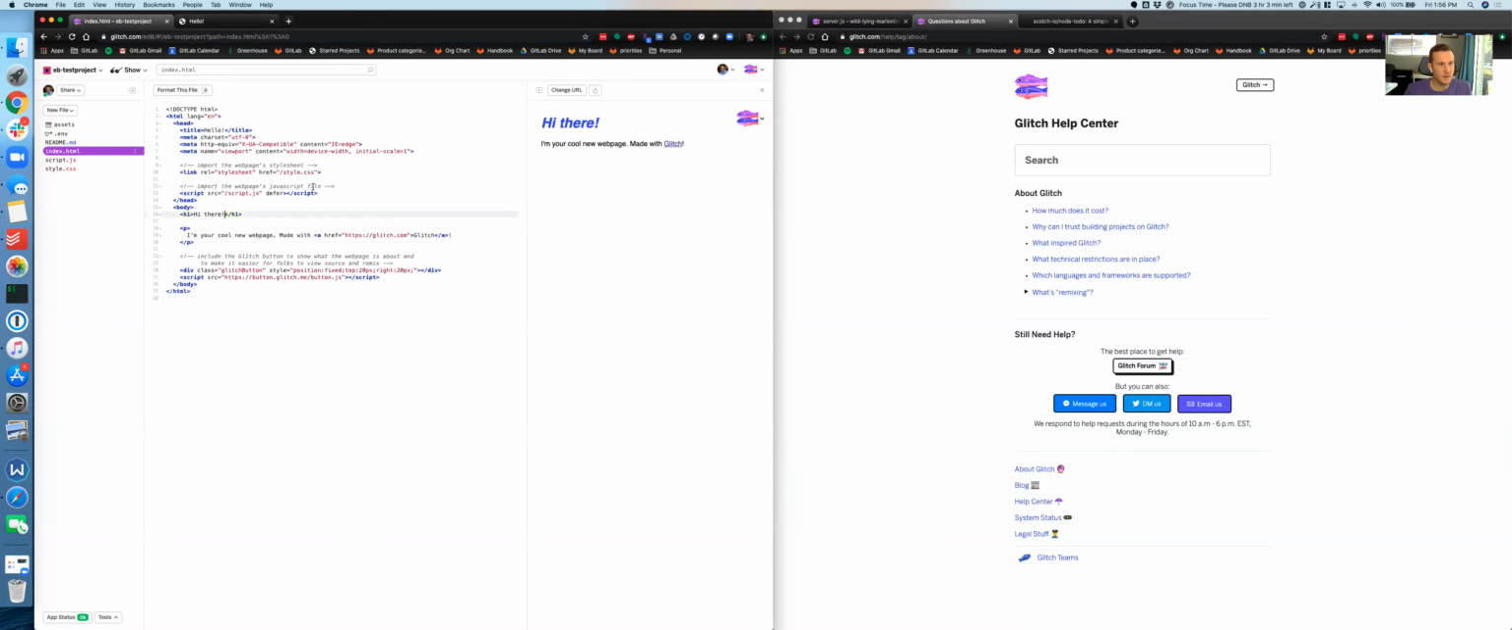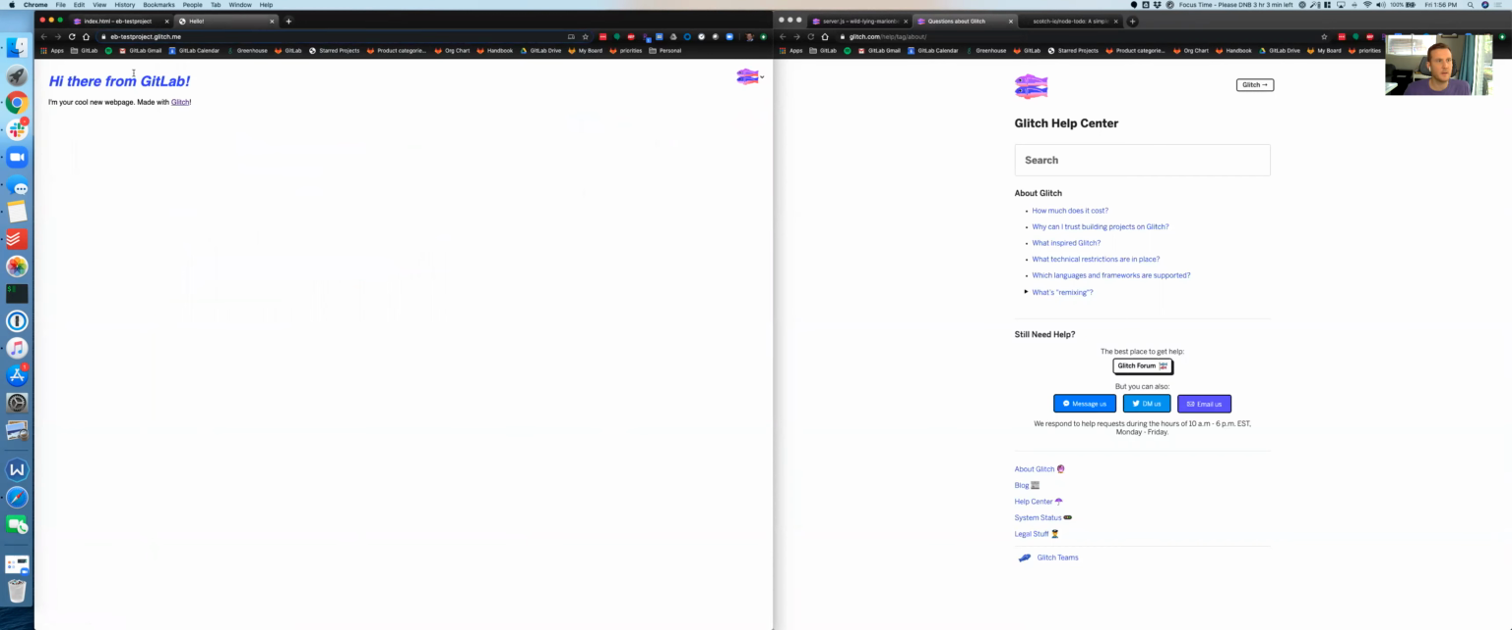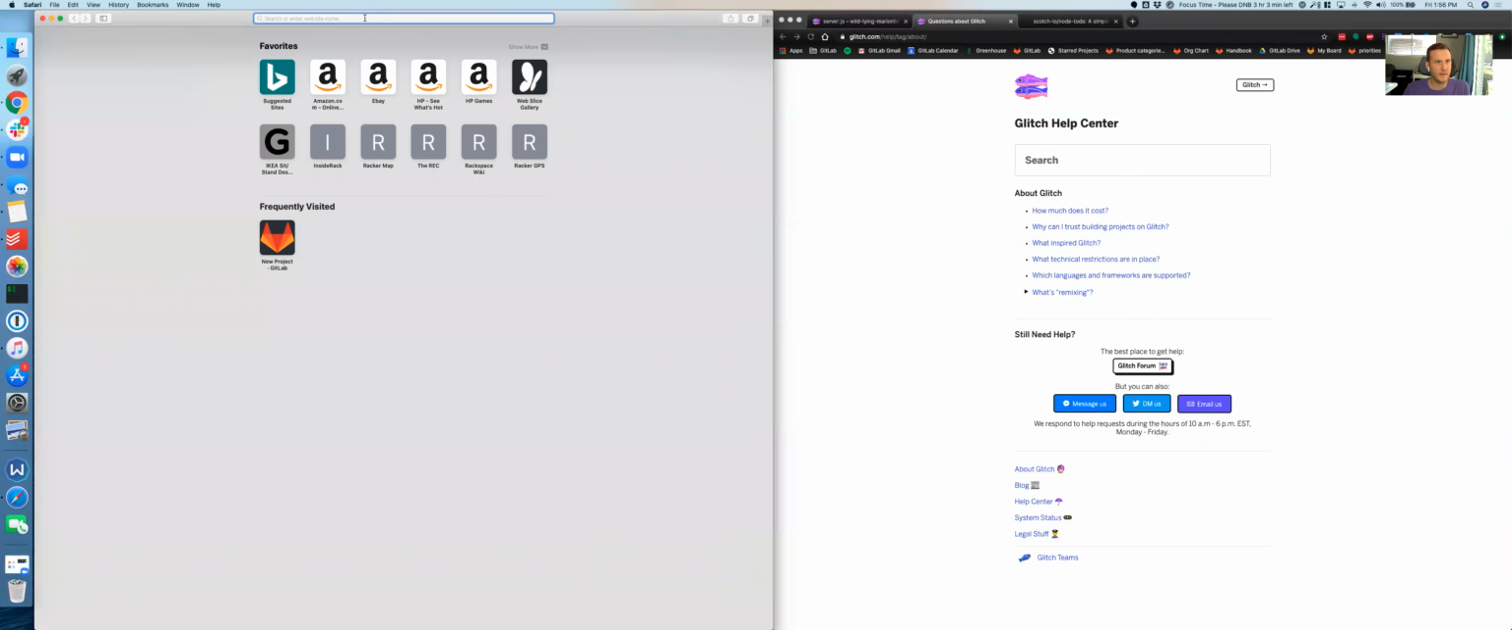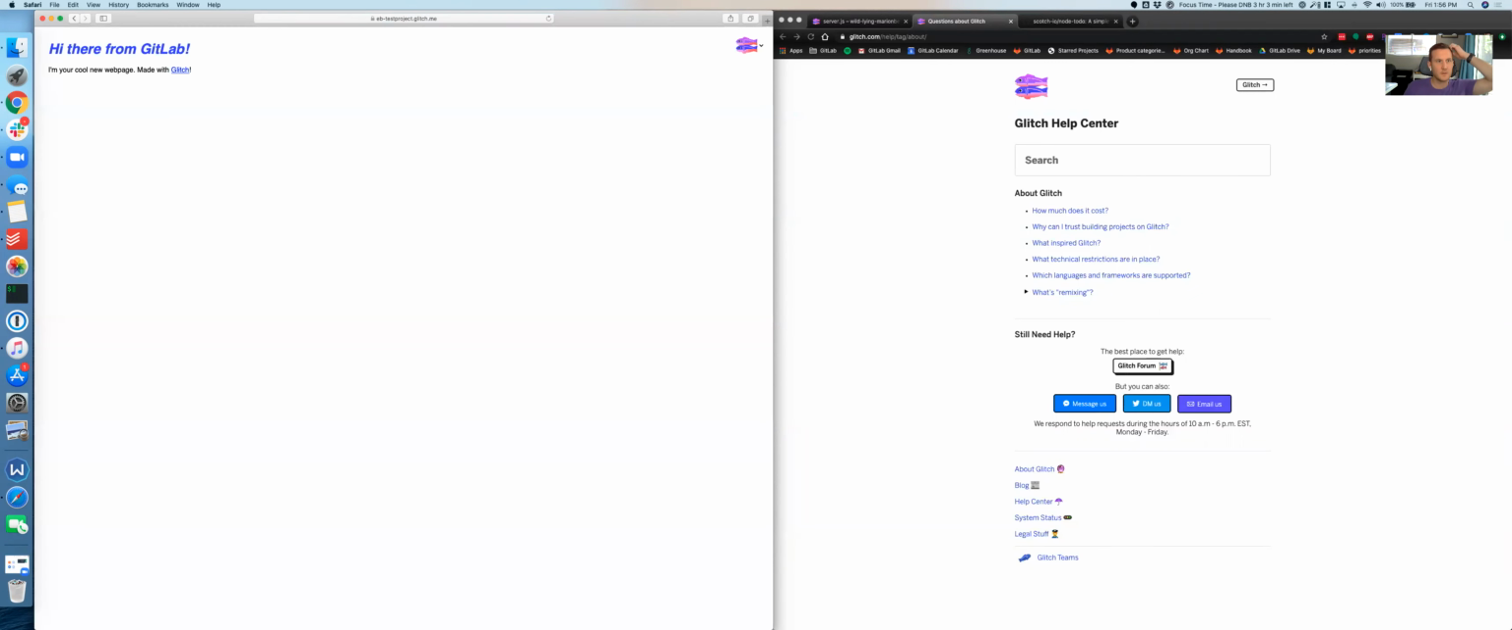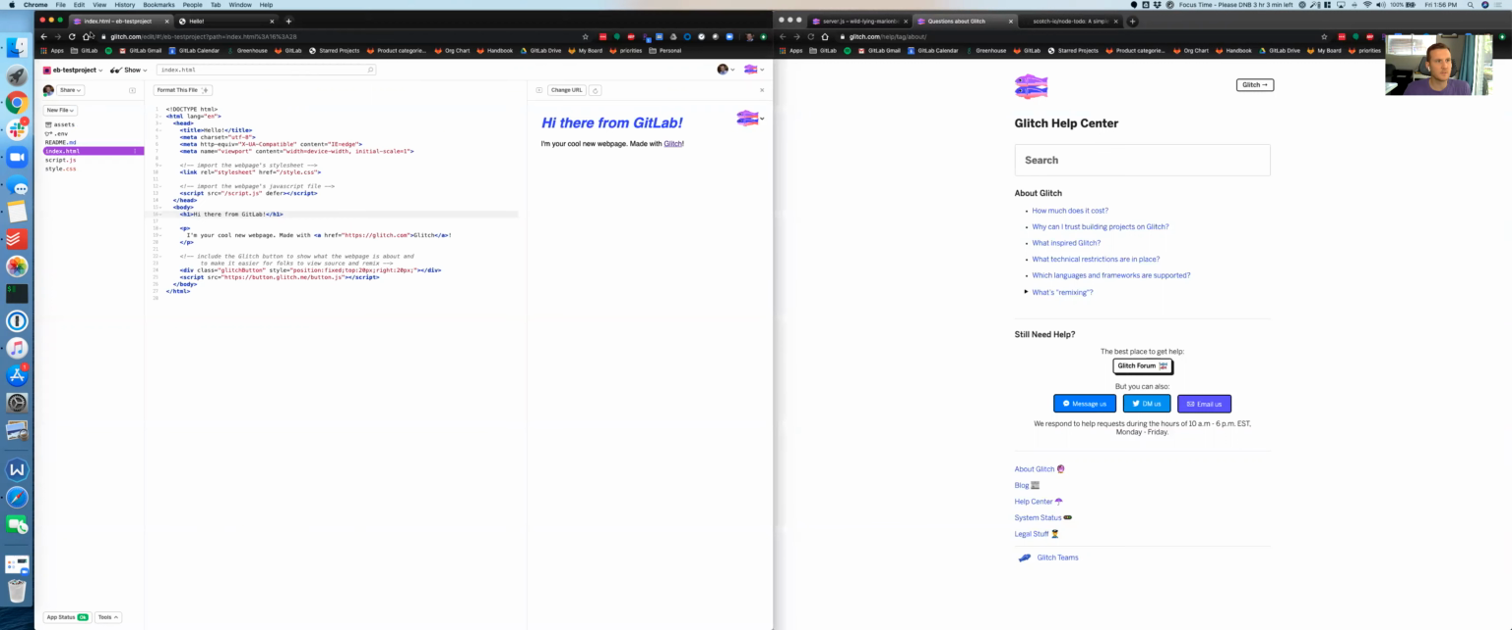I'm going to make a change. I'll say, hi there from GitLab. What you can see is it changed over here, and if we go back here, I didn't even refresh this. It just went and updated that. Since this is publicly served, if I opened up a different browser where I'm not authenticated, like Safari, which I've never used, and went to that URL, you'll see that the change was already made there as well. Pretty cool stuff.